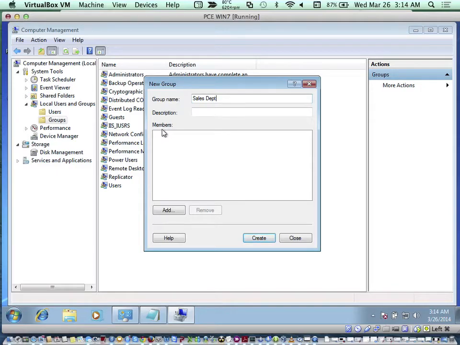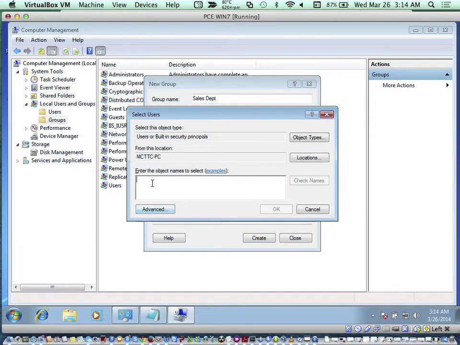Now, did you notice here it says members? Do you see members there? Do we have any members there? No. So we need to add members. So how do we do that? You go to the icon where it says add. So we type add. Now it says enter the object name. You know, in Windows we call users objects, we call computers objects. Are we together? So what I'm going to do there, I'm just going to type John. Is John part of sales? Yes. So I'm going to type John.